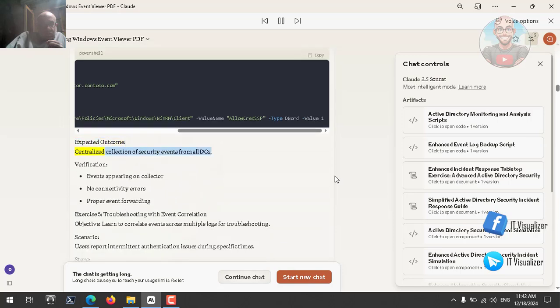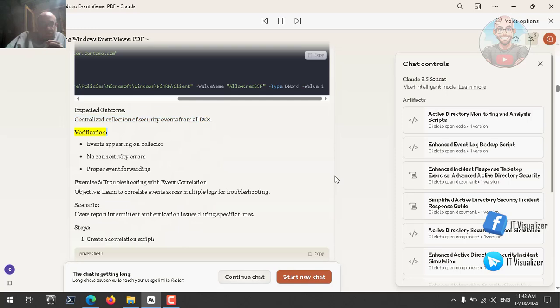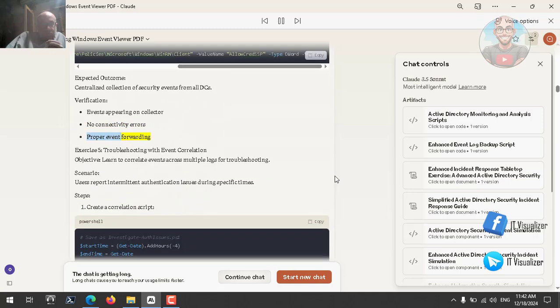Expected outcome: centralized collection of security events from all DCs. Verification: events appearing on the collector, no connectivity issues, proper event forwarding.